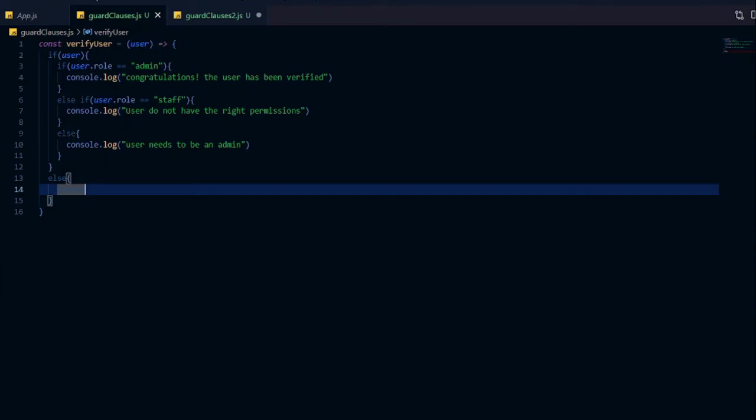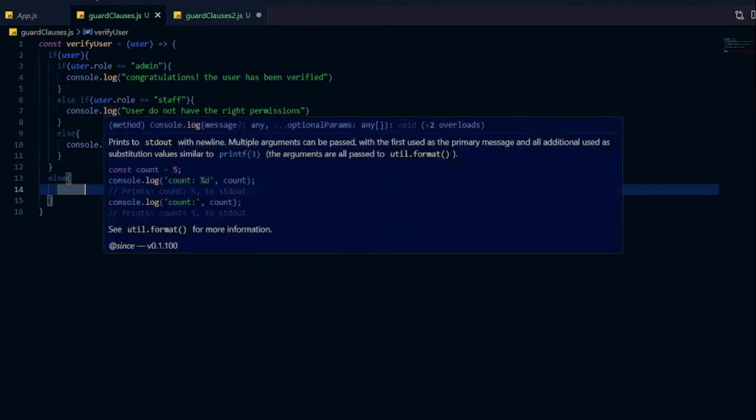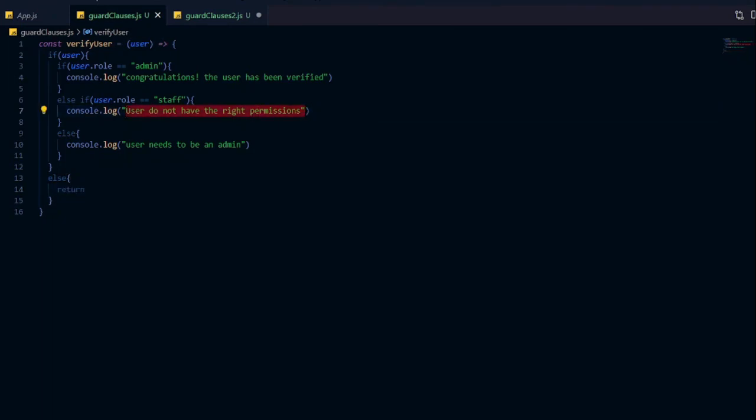We want to check that the user is an admin. To use this function, the scenario is that the user needs to be an admin. So the next thing we are checking is else if the user.role is equal to staff, we simply want to say user do not have the right permissions. And else, if the user is equal to anything but admin, we just want to say user needs to be an admin. And then we return here, like we mentioned.